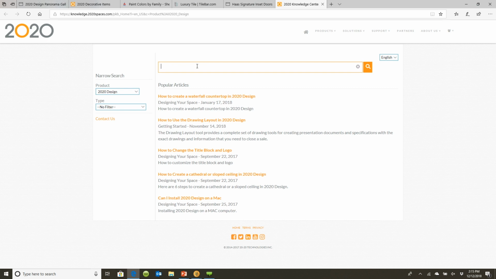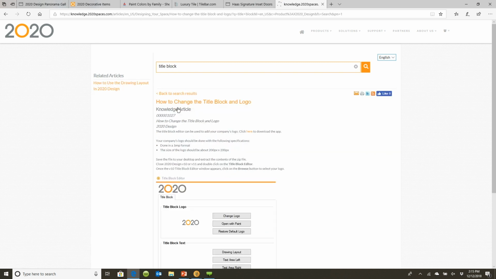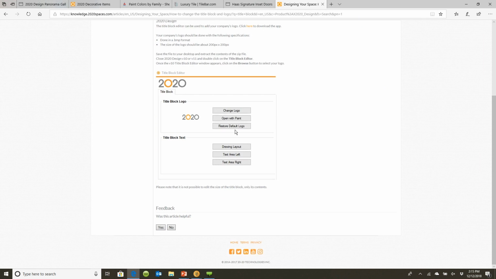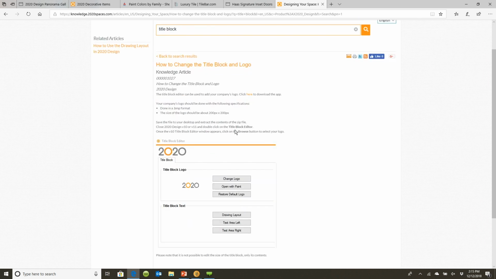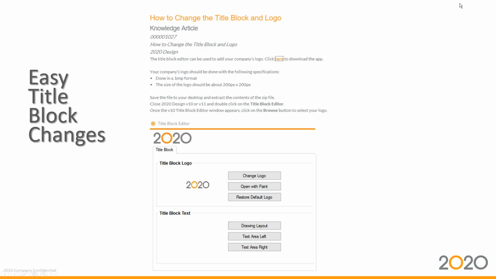I will type in title block, and then I will click on our little search button. It will bring me to articles. It says right here, the very first one, my highest connection to my search, is going to be how to change title block and logo. When I click on this, it will give me directions on exactly what to do. And if you look at the top, it says click here to download the app. I want you to do that. Download the app. And when you download the app, this is what you will see. Let me minimize all of my screens for a second.